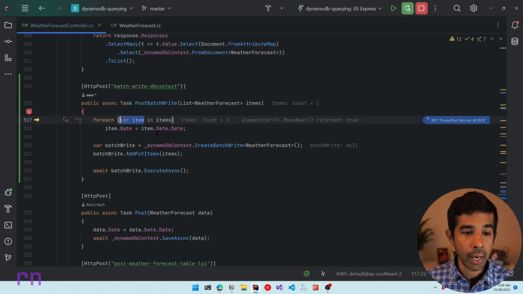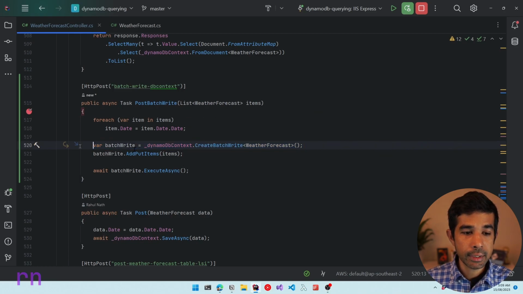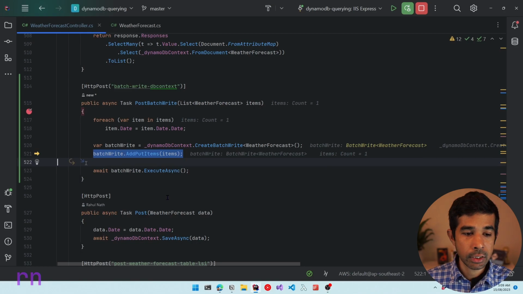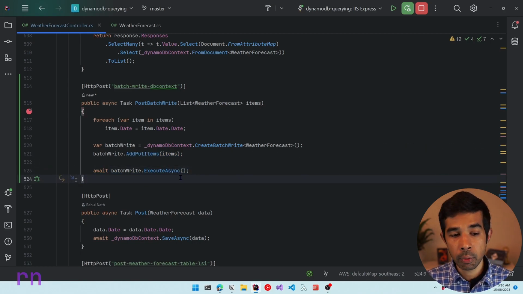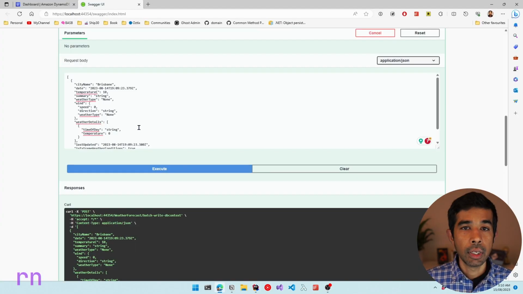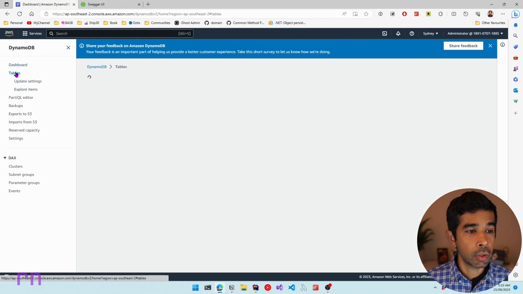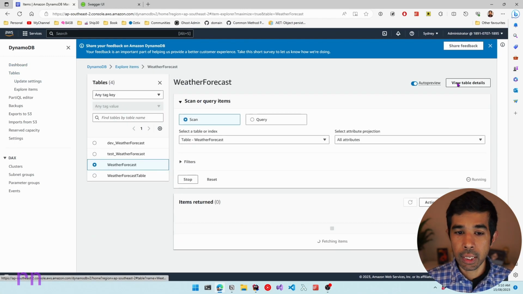So this loops through the items and updates the date to be just the date part. It creates the batch write item and then adds the one item into this batch write. Once that is done, it calls ExecuteAsync, writes it to DynamoDB, and returns the call. Now, if we navigate over to the AWS console, let's go to DynamoDB, go to Tables, Weather Forecast. Let's go under Explore Table Items.